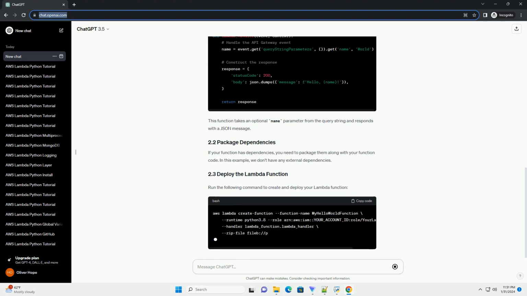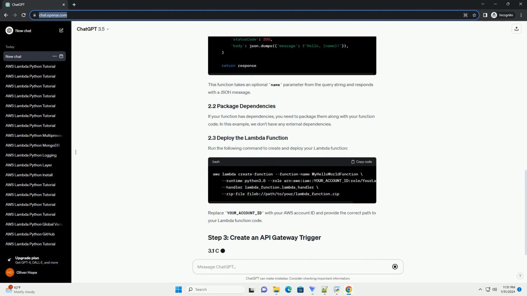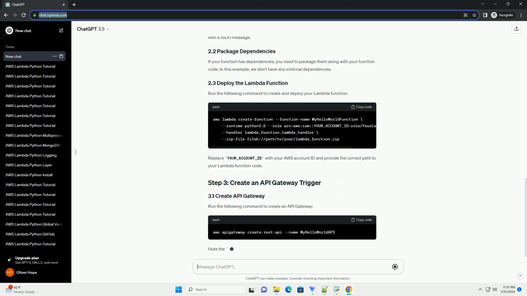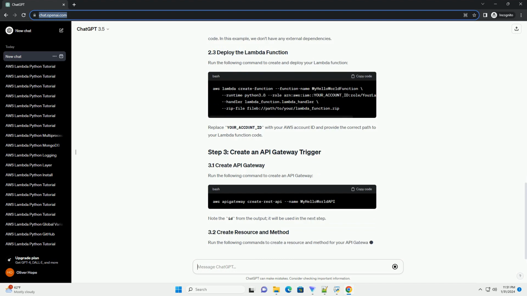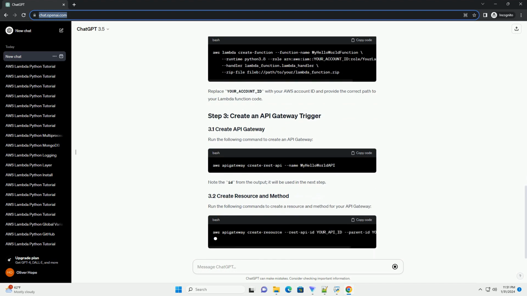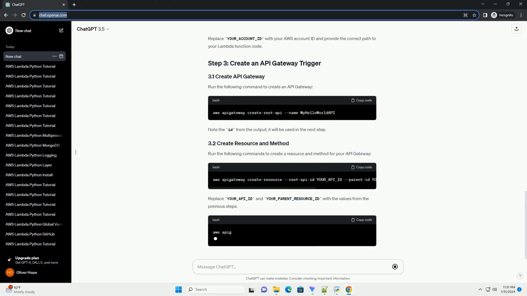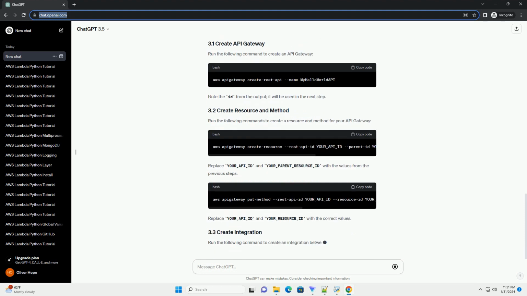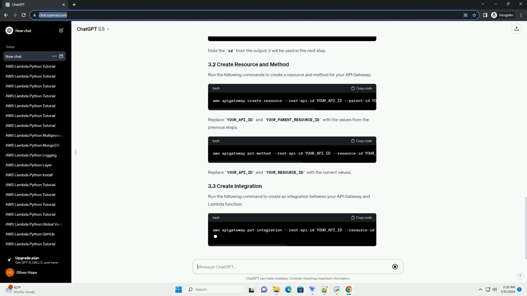Open a terminal and run the following command to configure your AWS CLI with your AWS credentials. You will be prompted to enter your AWS Access Key ID, Secret Access Key, Default Region, and Output Format. Create an IAM, Identity and Access Management, role that Lambda can assume to execute your function. Attach the AWSLambdaBasicExecutionRole policy to this role.